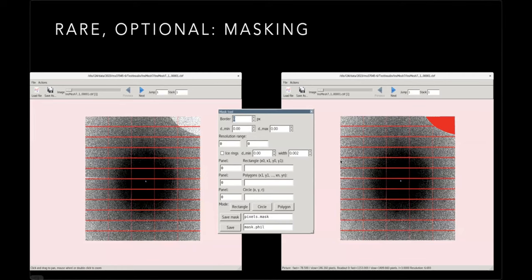What I would say is actually in most cases, those spots will get rejected anyway because they are out there with outliers in the distribution. And also, most beamlines are pretty well set up so that you don't get shadows like that that you need to consider. But if that's the case, there are tools to help you there. I've actually only done this once or twice in the last year, so it's pretty unusual.